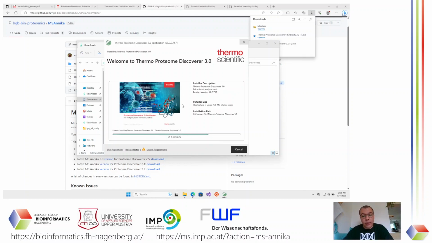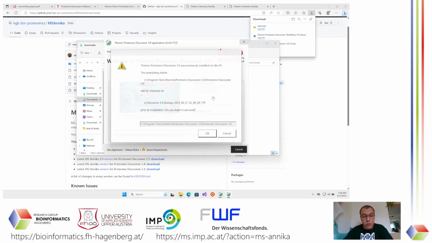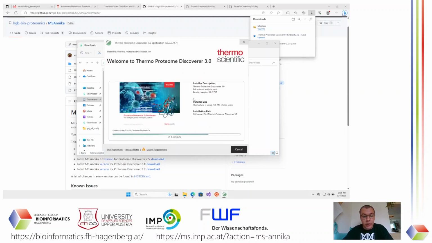And maybe one more thing to mention: Proteome Discoverer works only on Windows. So we are currently limited to Windows 10 or 11. I already installed this previously, so I'm going to get a warning. If you install it for the first time, you will not get this, but you can just click OK and it should be fine.